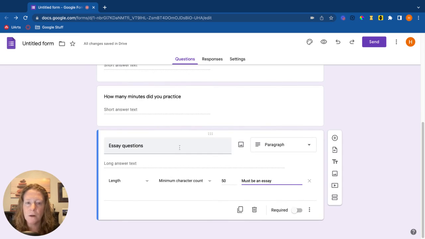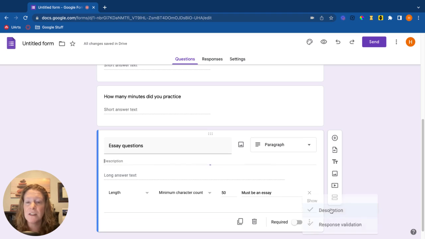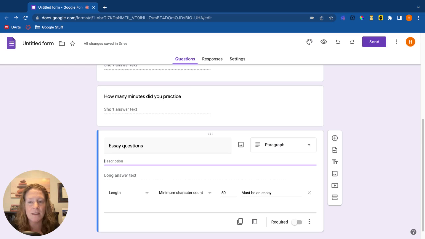Last thing I'll show you here, you may have noticed next to response validation, there's also a place to put a description. The description is where you can give more details about the question. It's not the question itself, but it's more details. I've even seen some people put in the description a second language. Maybe the form is in English, but they put the Spanish below it. There's a lot of different options for language things, but that could be one of them too.